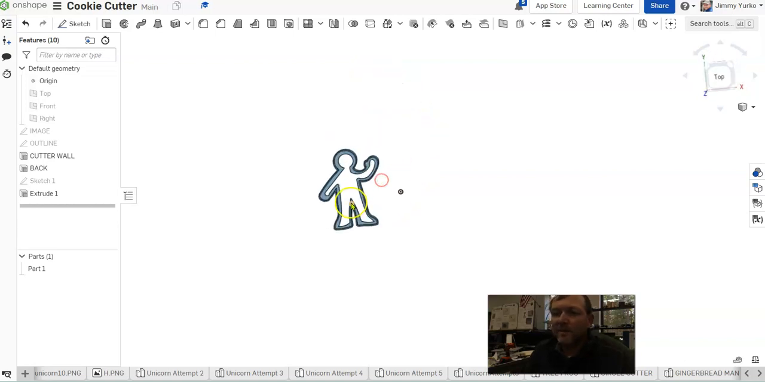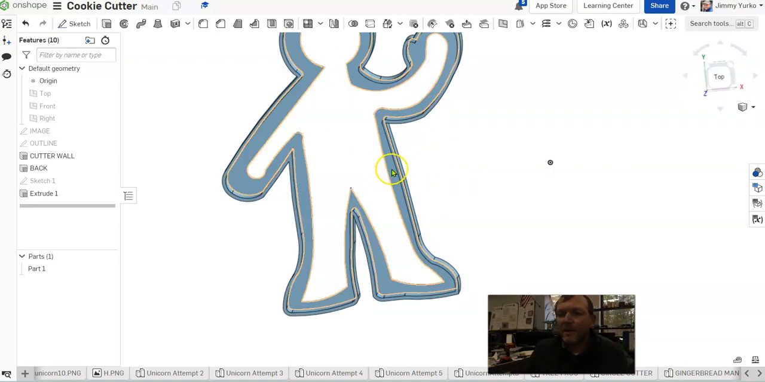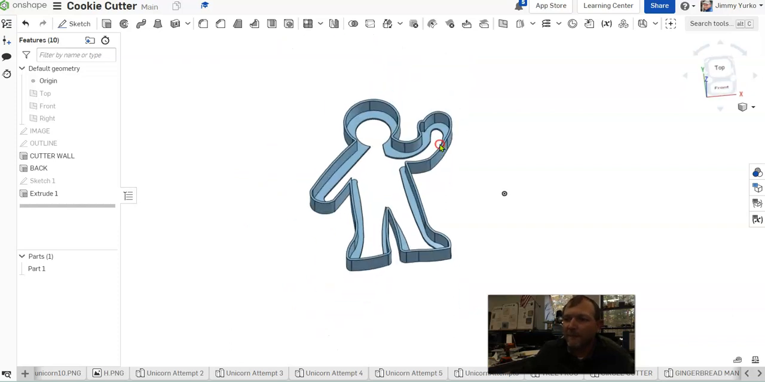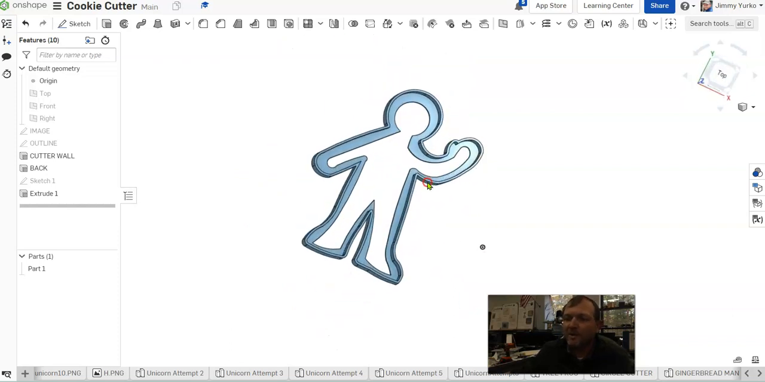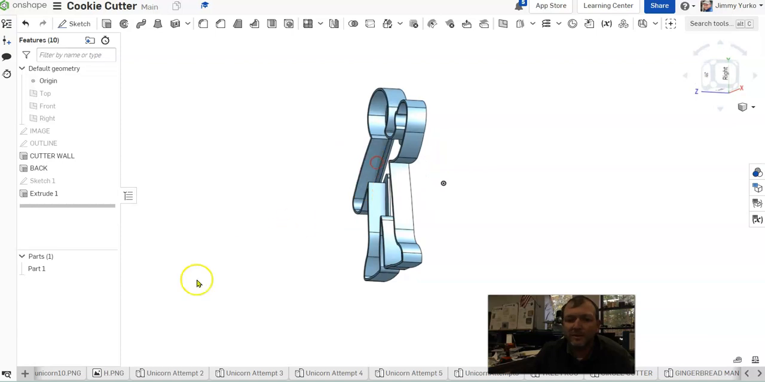You can take your time, create what you want to create. You don't have to create gingerbread dudes, but it shows you some of the processes you would go through to create this kind of model.